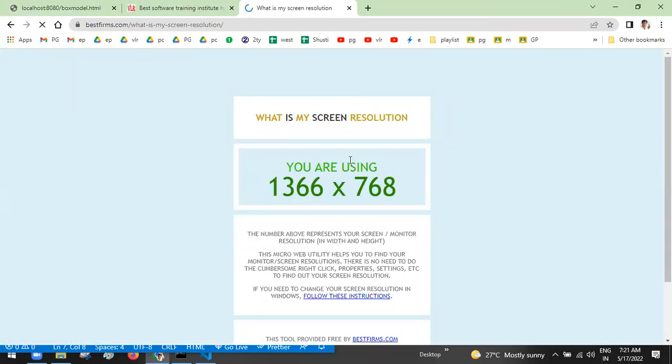You are using a screen resolution of 1366 by 768. My computer has a 15-inch screen. That 15 inches is the diagonal size. Maybe the width is around 12 and the height around 8 or 9.